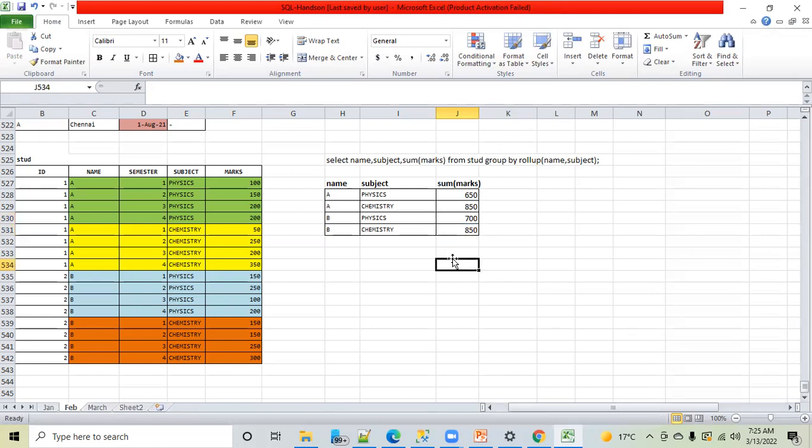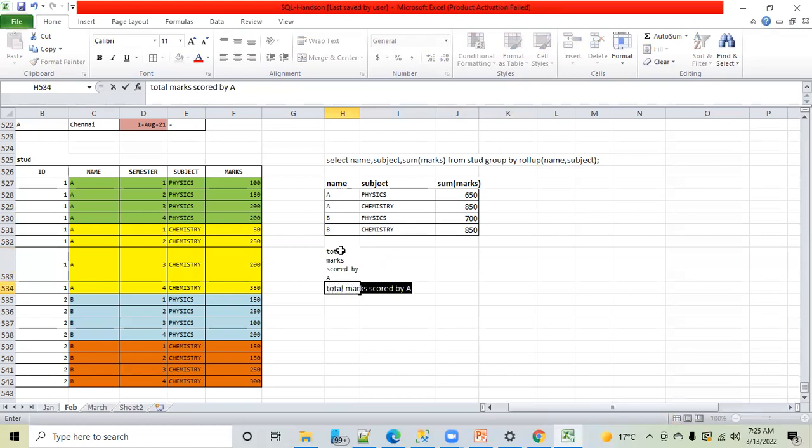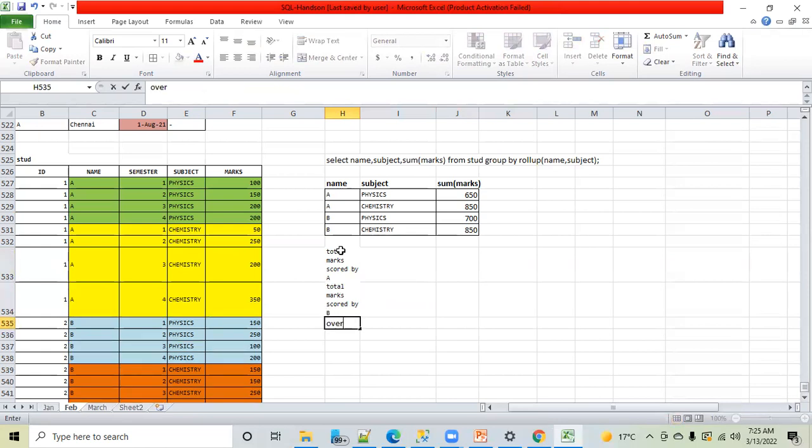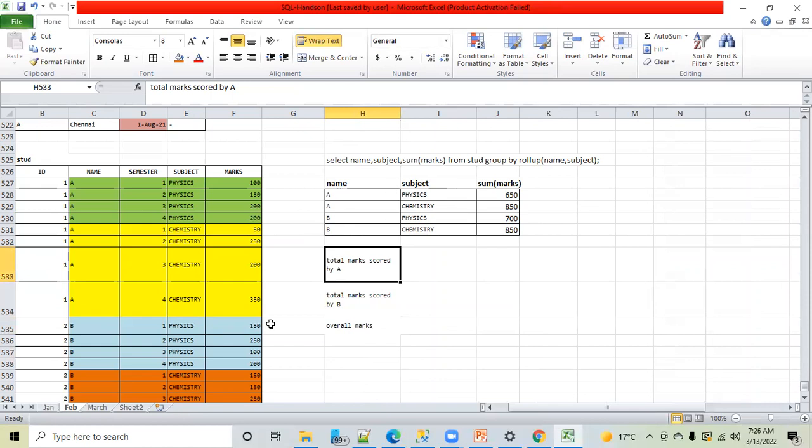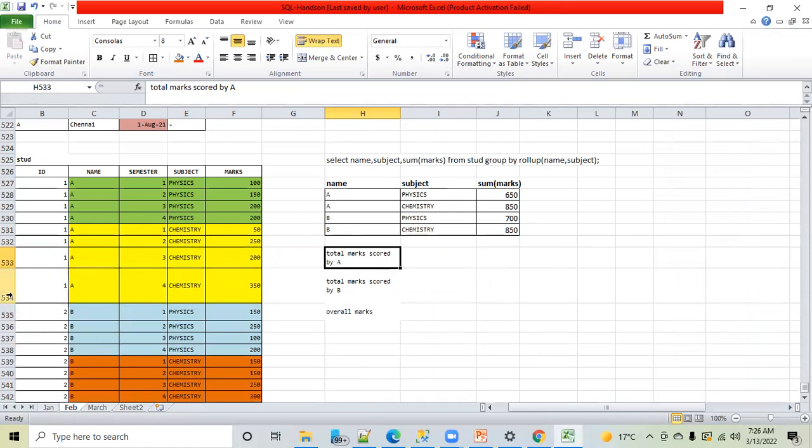Okay, two pieces of information are not shown. First, the total marks of A is missing. Second, the total marks of B is missing. Third, can you tell me the overall marks total? That is also missing, right? So the missing information is: total marks scored by A, total marks scored by B, and overall marks. These three are missing. So to solve this problem, we will move to the concept of rollup.